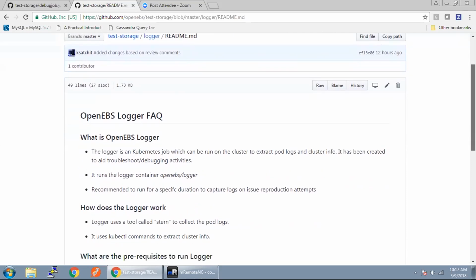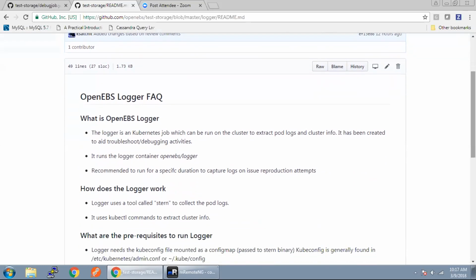So we have named this the OpenEBS logger, and essentially it is just a Kubernetes job which can be run on the cluster to extract the pod logs and the basic cluster information. When we say pod logs, it is in the control of the user to give the pods for which we need the logs. We can give a regex with the starting literals of the pod names, and the tool will get the pod logs for those particular pods.